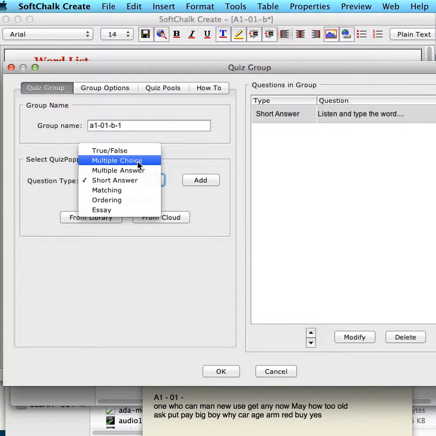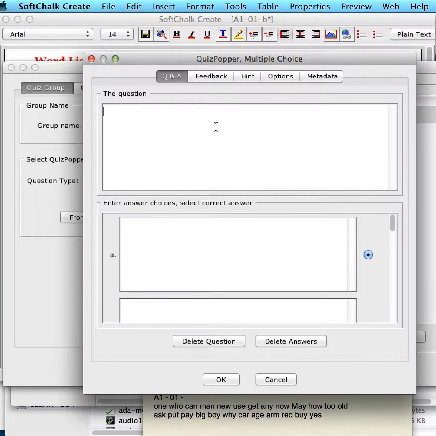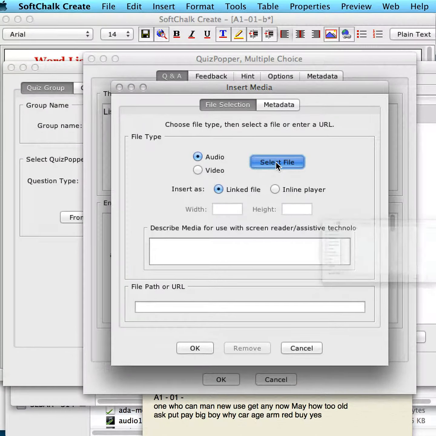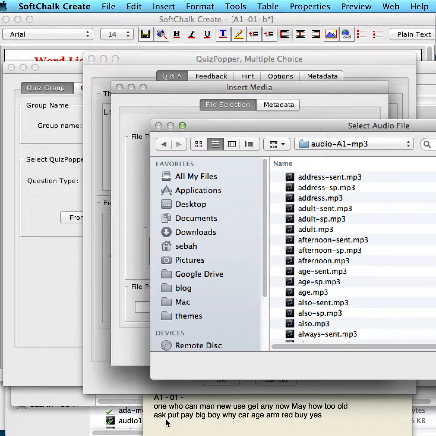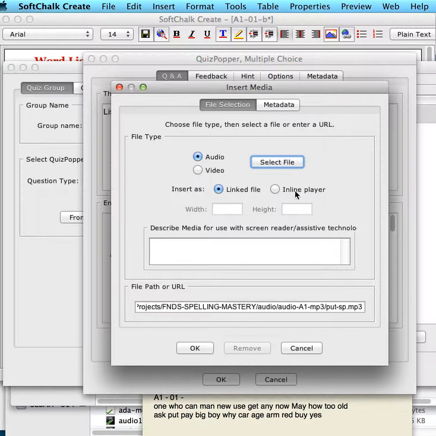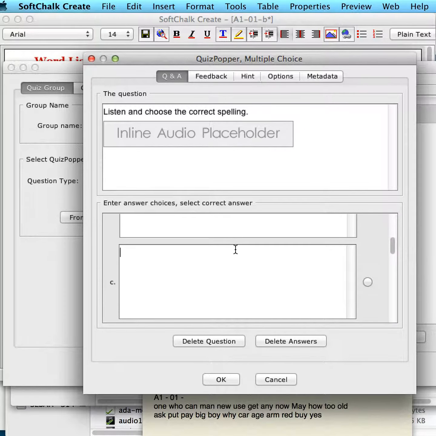I'll add a multiple choice question just to show you how it's done. Add, you enter the question over here. So listen. Okay. Right click, media, select file. Next word is put, so PUT. Okay, spelling. Inline player again, and here you have to provide them with different spellings.